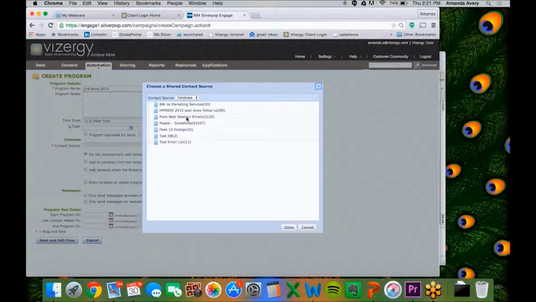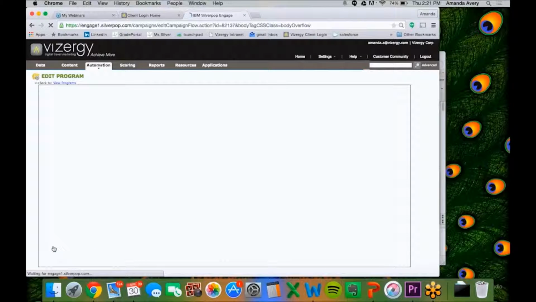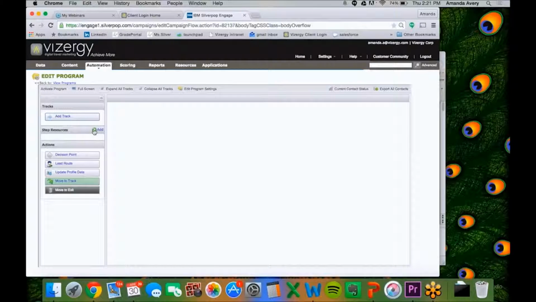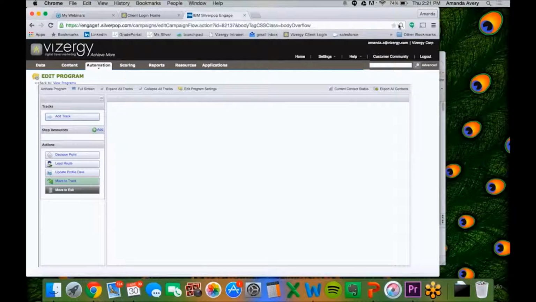And then we select our contact source, which is the database that you're using. And then we save it. And this is where we edit our emails. So in this case, we usually will go back and forth with you, make sure that we've crafted the right message, get the email set up, and then it's just a matter of adding that second send automation to the email campaign. You select your mailing. Give me just one.